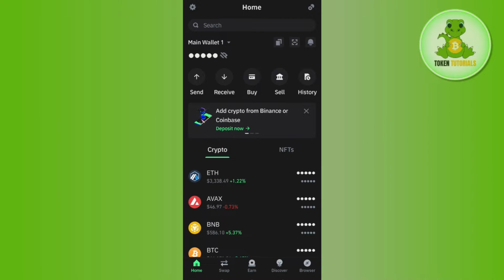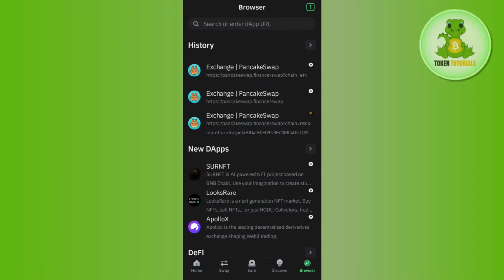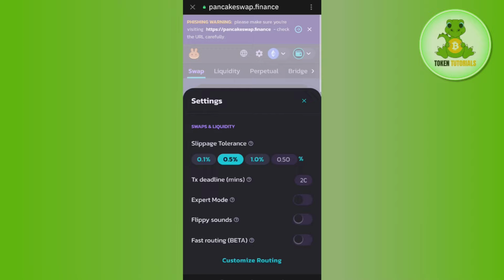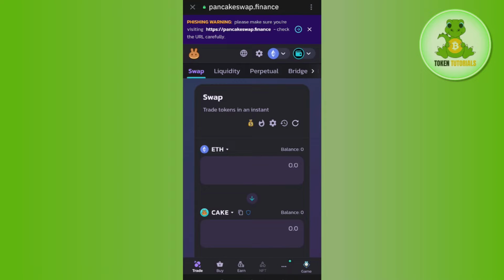For that, you will have to launch your Trust Wallet mobile application and then tap on the browser tab in the bottom right hand corner of the screen. After that, you just have to scroll down and then tap on Pancakeswap and then you will land on the official website of pancakeswap.finance.